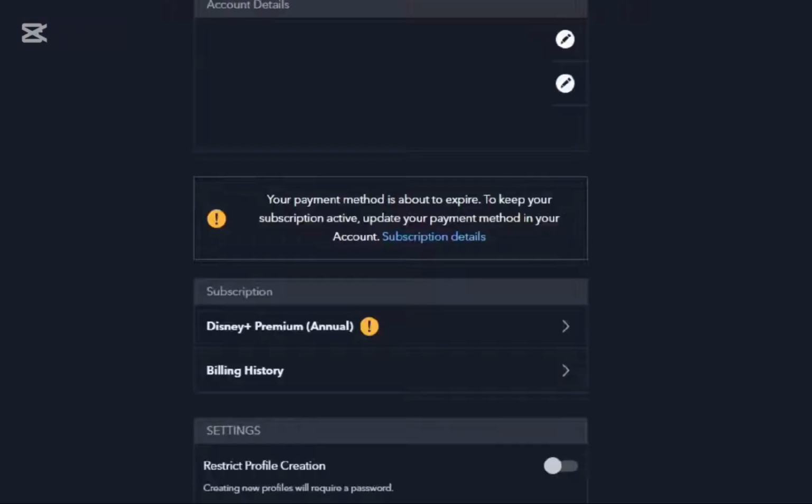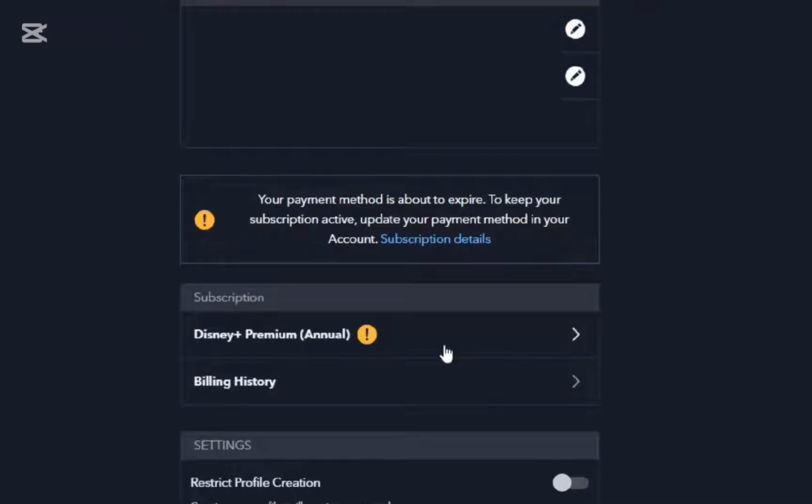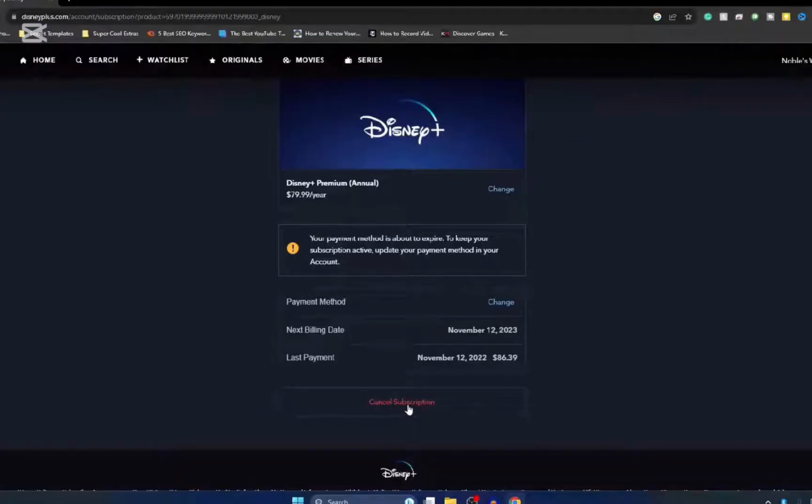So simply scroll down below and in the subscription bar, you can find Disney Plus Premium. So simply select it and this is your particular plan that has been activated. So there at the bottom of the page you can find an option called cancel subscription.